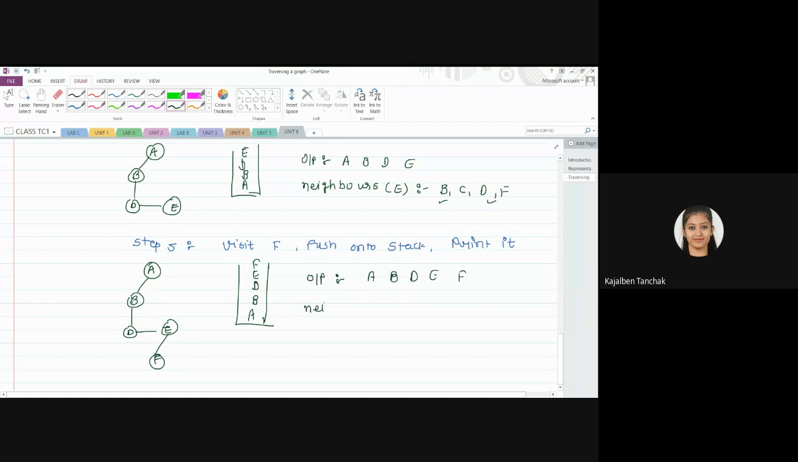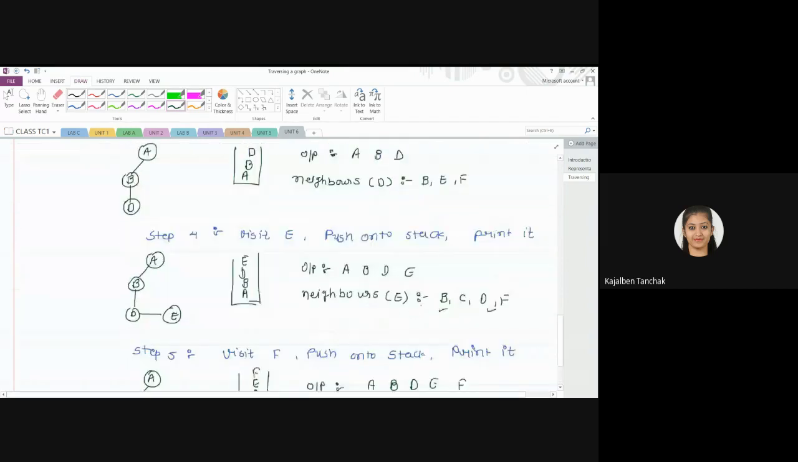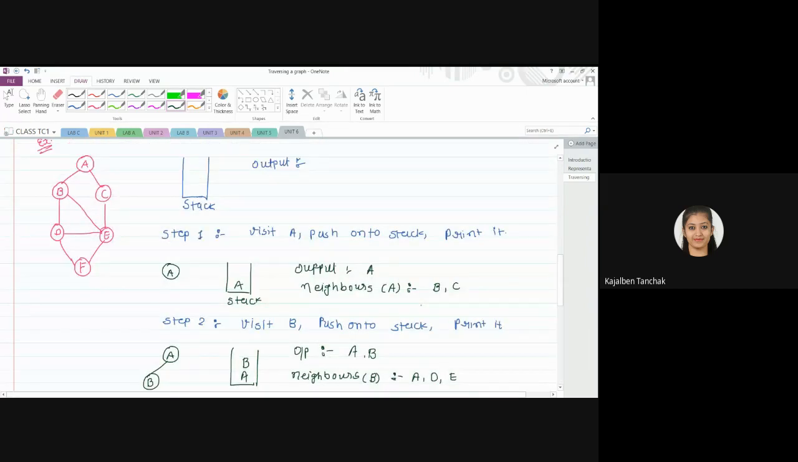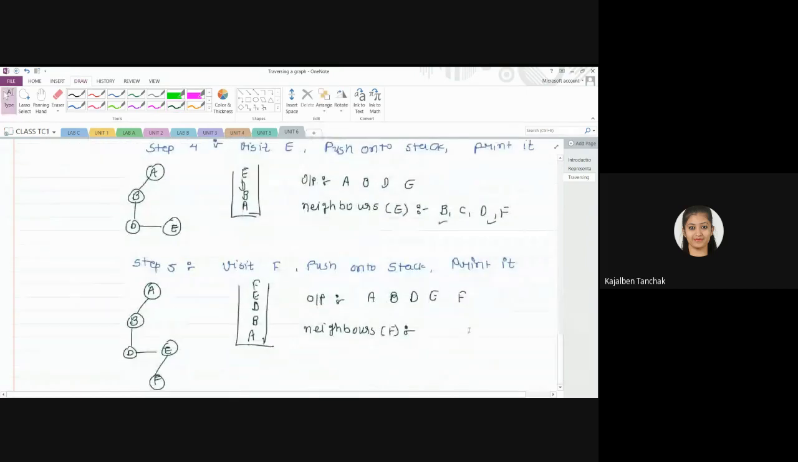Now let us find out the neighbors of F. Neighbors of F are D, E. These two are the neighbors. Now you already know that we have already printed D and E, right? So there is no node remaining from F. Now you just see you reach the dead end. You have not visited all the nodes.